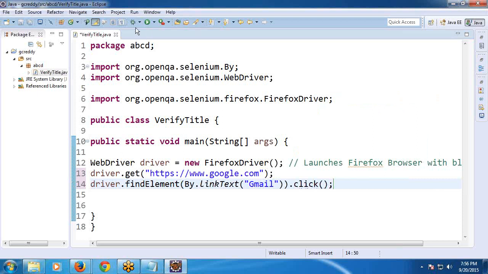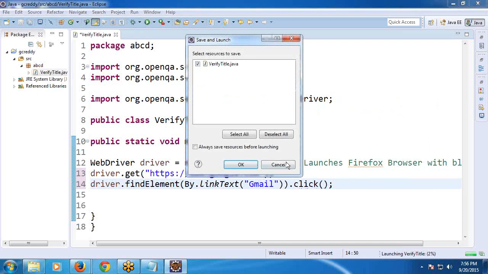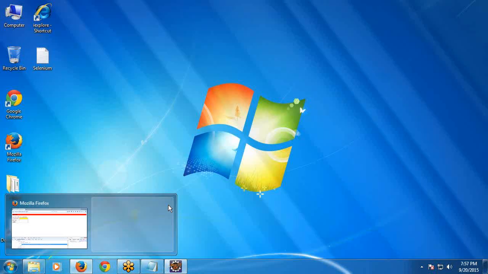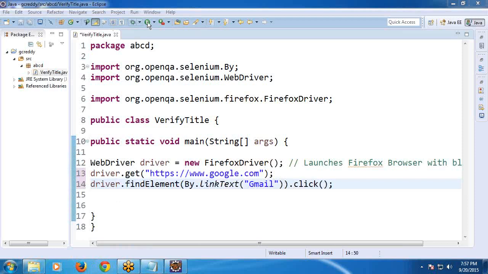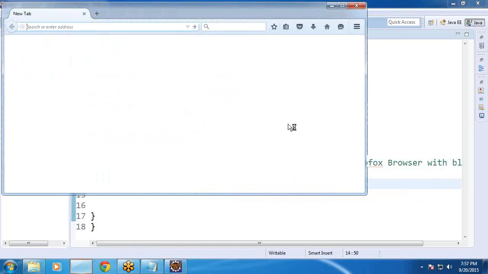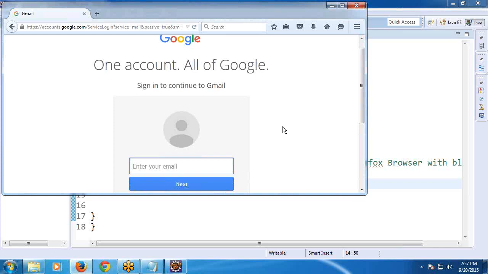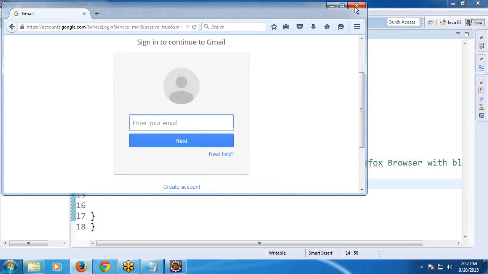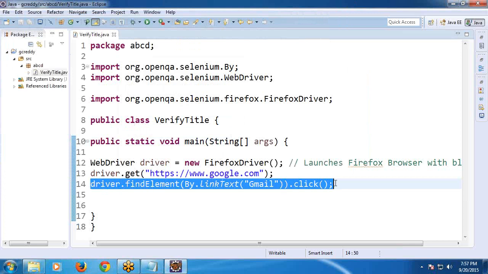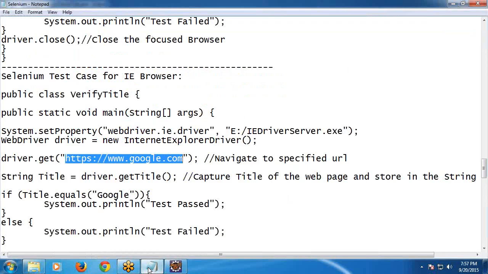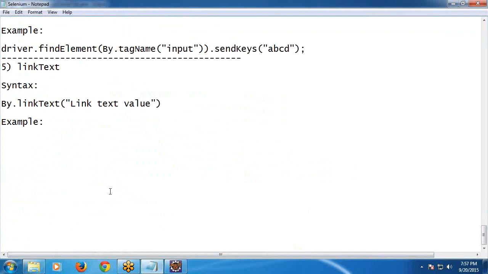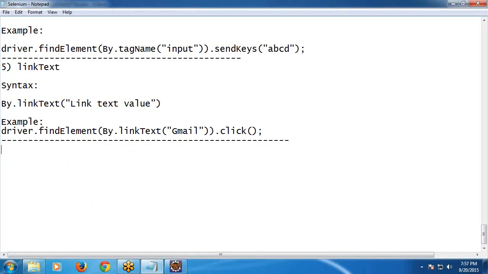Okay. Run, just a minute. Run. See, Google launching, click on Gmail link, then redirecting to Gmail home page. See, this is the example, link text. Next.